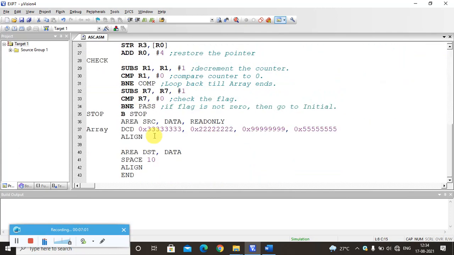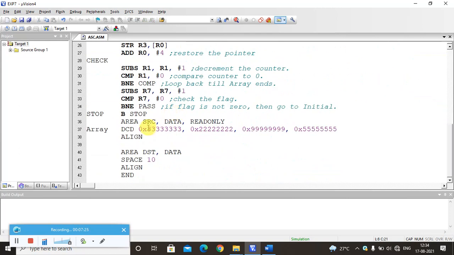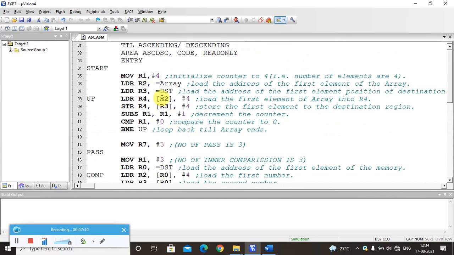Now R4 is storing what? 0x3333333. Correct? And you increment that pointer by 4 bytes towards the up direction. What does it mean? This is called a post-index register. It means that first you load what is there in the memory, which is pointed to by R2, into R4, and then increment R2 by 4 bytes. Okay, so why 4 bytes? Because this is 1 byte, this is 2 bytes, this is 3 bytes, and this is the 4th byte. After 4 bytes, meaning 1, 2, 3 and 4, the pointer will be locating the second element. Right, so now I have loaded successfully into R4.